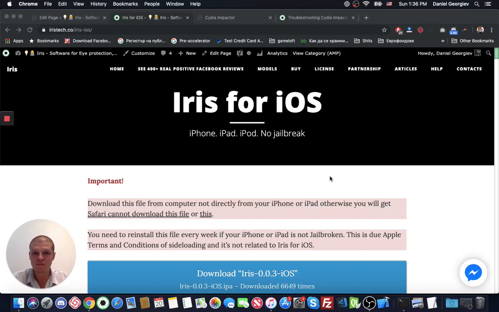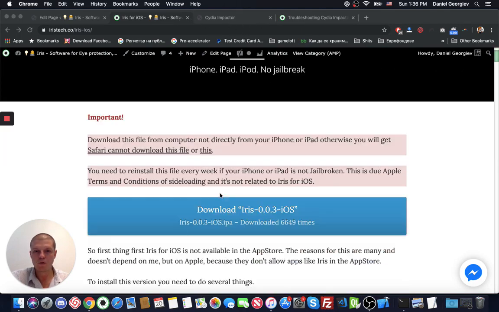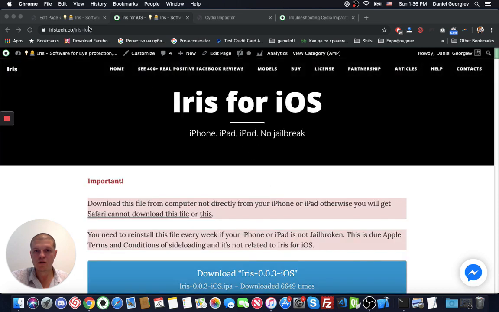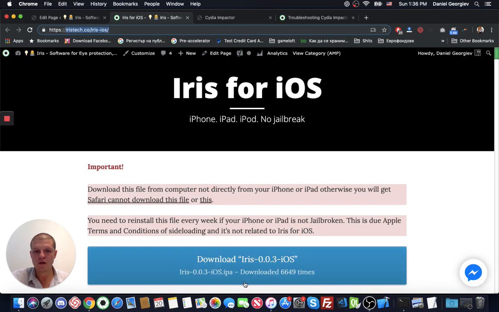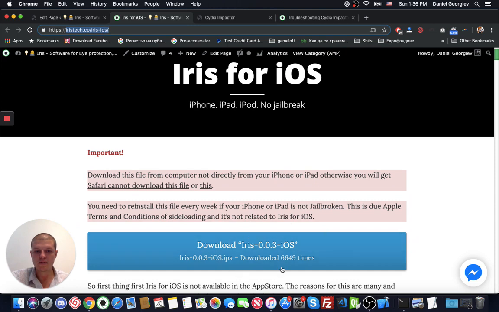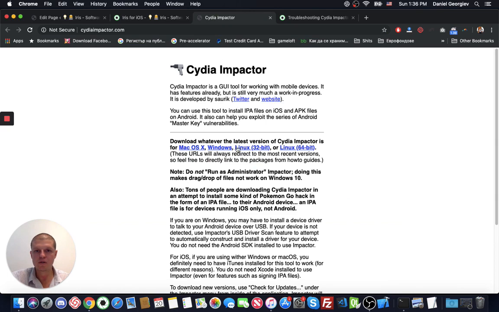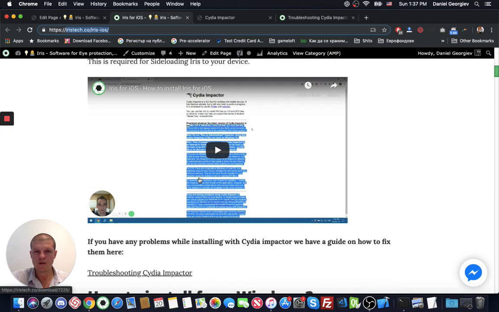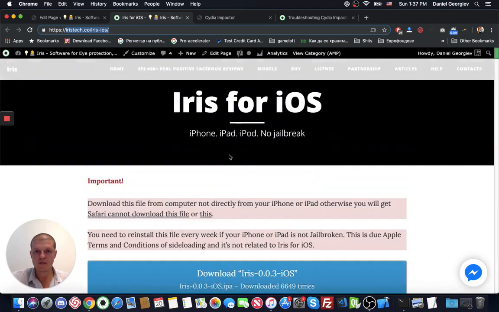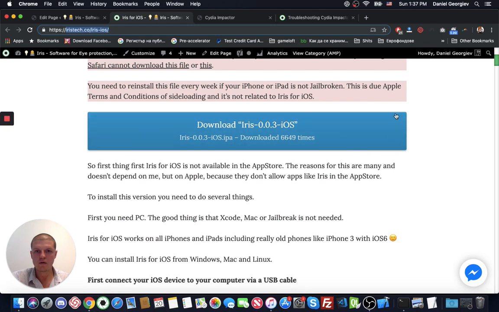Hello, in this video I want to show you how you can install Iris for iOS from your MacBook Apple device with Mac OS. What you need to install Iris for iOS is just go to this page, Iris iOS, and download this IPA file. Then you also need to go to the Cydia Impactor page and download it for Mac OS X. So in the tutorial here we have the same steps and it's at the top of the page.